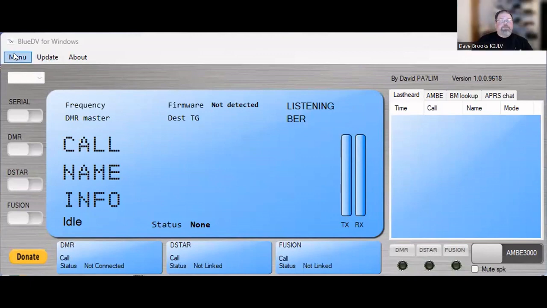Okay, Mike. This is real quick. This is the Blue DV program I was telling you about. This is the Windows version of it. I have a version on my phone that I use the Blue Stack with to the DV Mega.